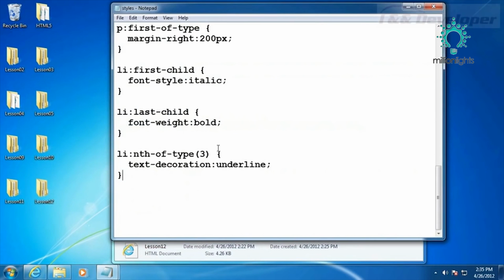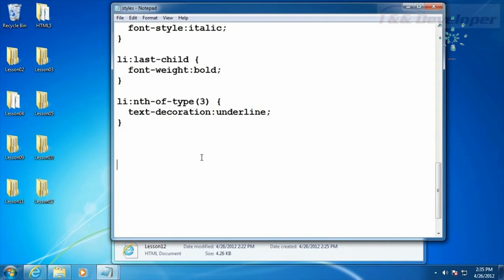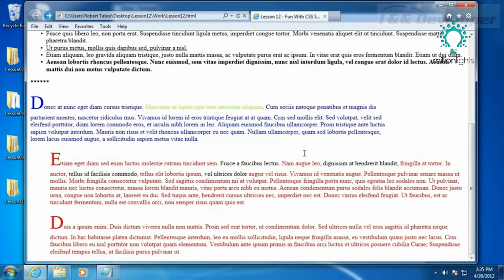Alright, so now I've got a bunch of spans that are defined somewhere down here, and we're going to start styling those up. We can use these special selectors to do that. For example, any span that has an attribute of title, regardless of what title is set to, we'll set its color to black. And you can see there are four spans that each have a title attribute.